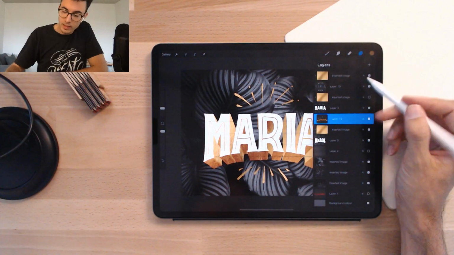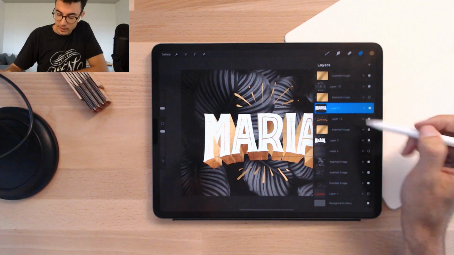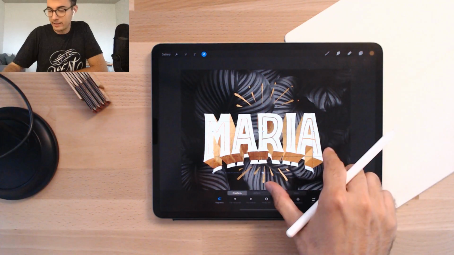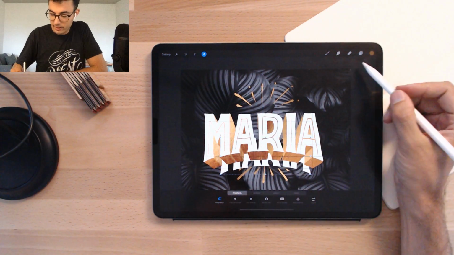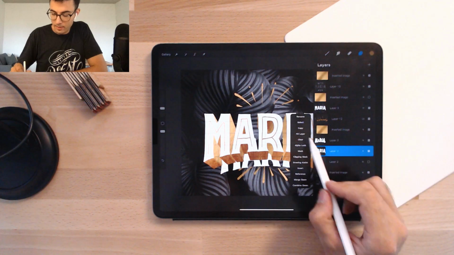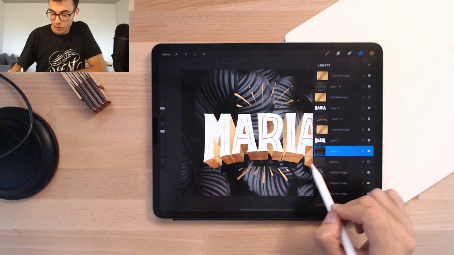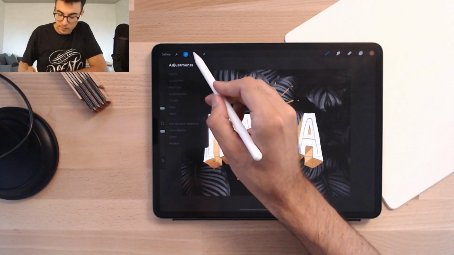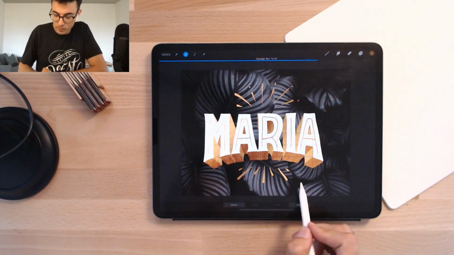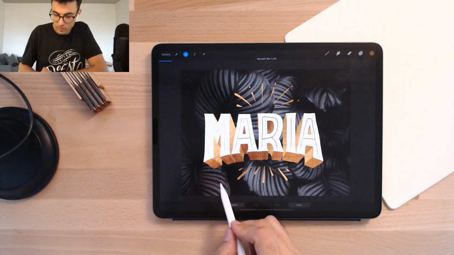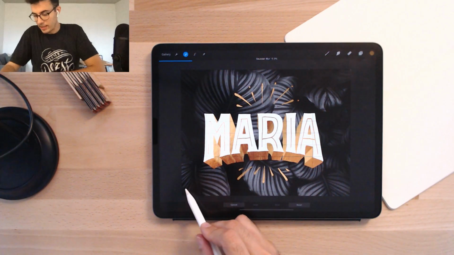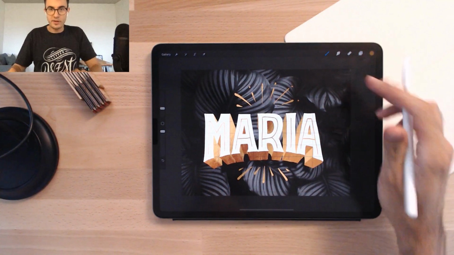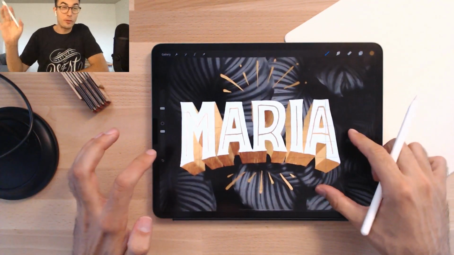I'm gonna duplicate this layer. I'm gonna drag this to the bottom, move this to the back here even, and I'm gonna invert this, and then we have a shadow at the bottom. We can just make it a little bit blurry, not too much. Kind of like this. And I'm just gonna increase the opacity again just so you can see it clearly. So there you go. This is Maria, created in a 3D font really easily.